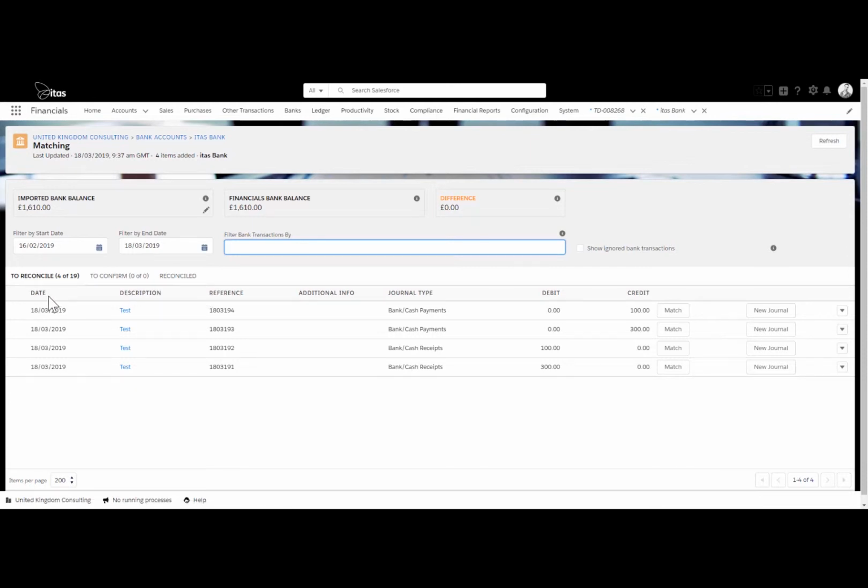Let's take a look at a transaction line. As you can see, the columns are labelled with headers like date, description, reference, etc. At the end of the line, we have two options. We can either select Match or New Journal.